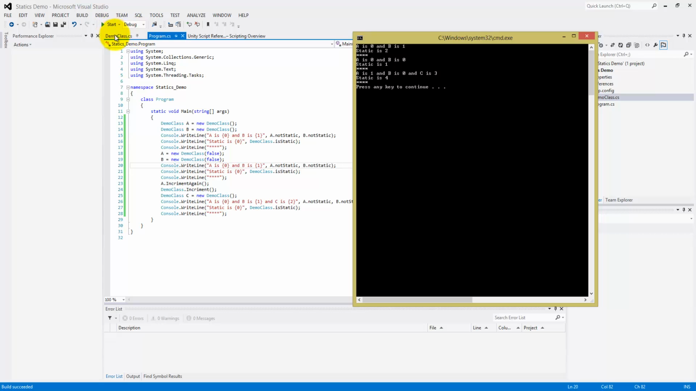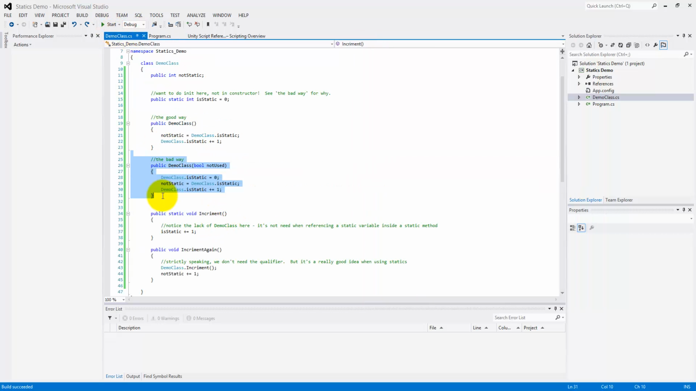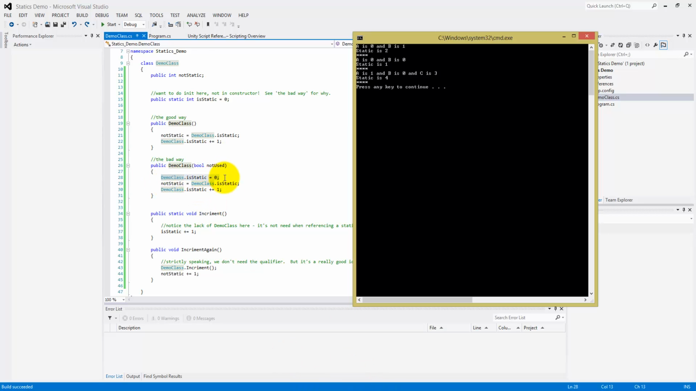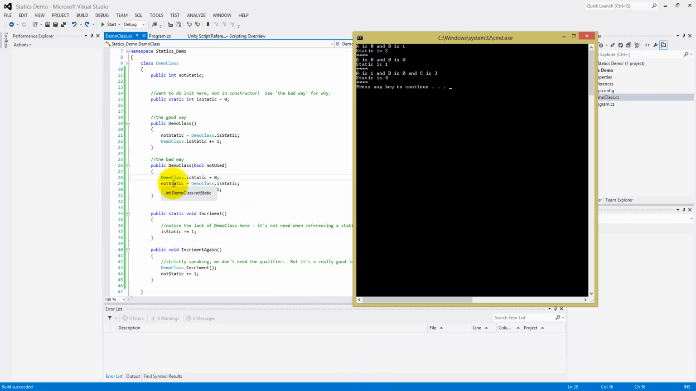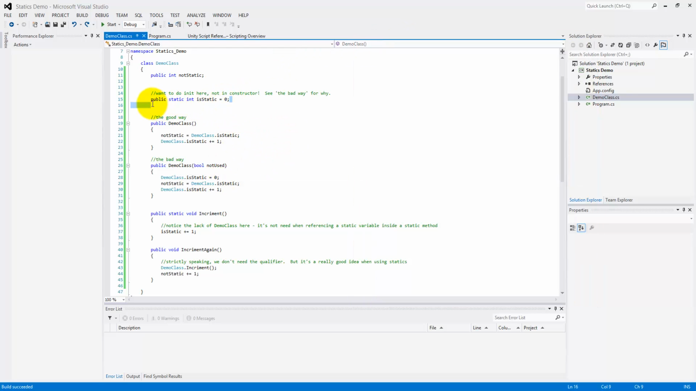However, when I do things the bad way, and I have this demo class.isStatic line in here, remember there's only one copy of this. So when I do that, I set it to 0, assign it to not static for A, and then when I come back through and declare it for B again, I do the same thing. I set it to 0, assign it to B, increment static, and so I get 0, 0, and static is 1, which is not what we want to see. The top two lines is what we want to see. So that's why statics, the variables at least, need to be initialized inline on their declaration. You do not want to use the constructor method.